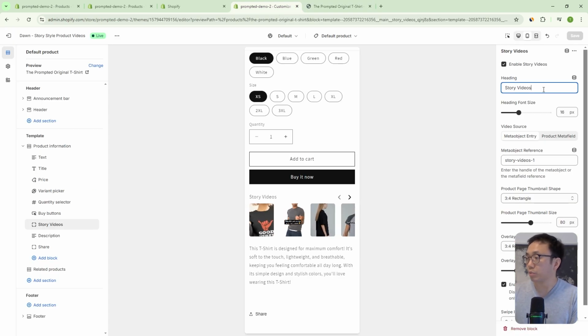The first is we've got this heading. So you can see this heading right here. We can change it to whatever we want. Right? Could be the prompted. Or we could just remove it entirely, right? Like if you don't want to have a title for it, you don't have to. Let's put that back. And we can also adjust the font size for this, right? You can make it bigger or smaller, however you like.